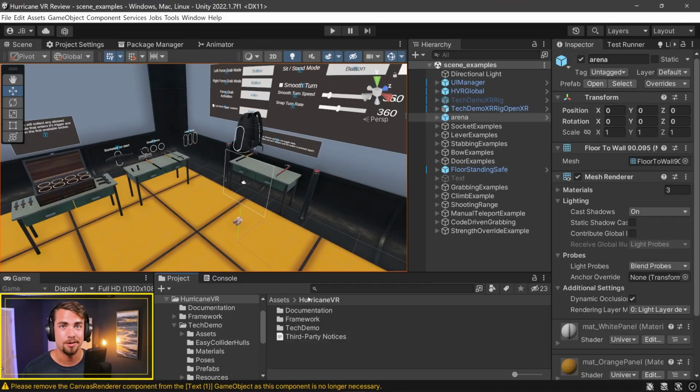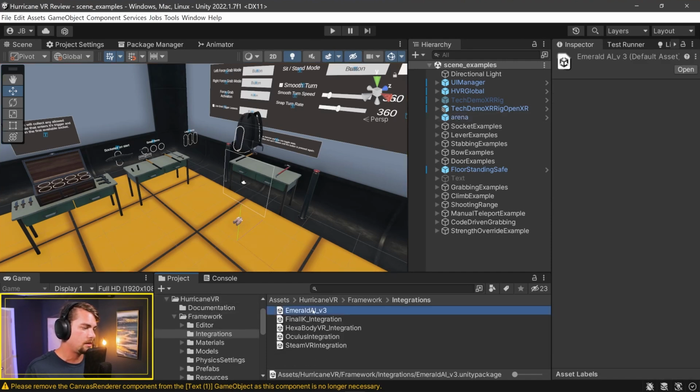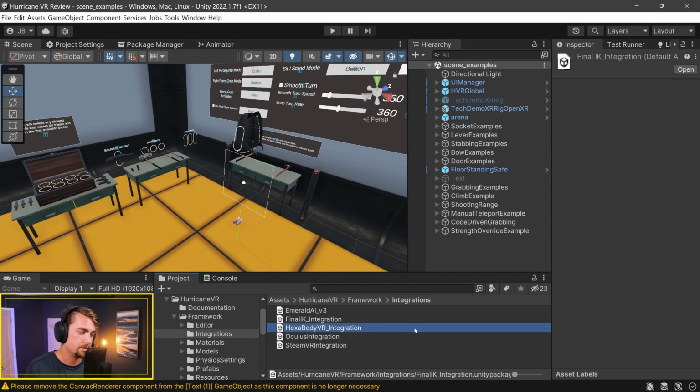There's one more thing I want to show you, and a lot of VR frameworks are starting to get this, but Hurricane VR integrates with a lot of other assets. So if you go to Framework and then Integrations, you'll see that Hurricane VR integrates with Emerald AI, which is a super detailed AI asset you can look up. Final IK, which does all the VR movement of inverse kinematics. Hexabody VR, which is actually made by the developer of Hurricane VR.